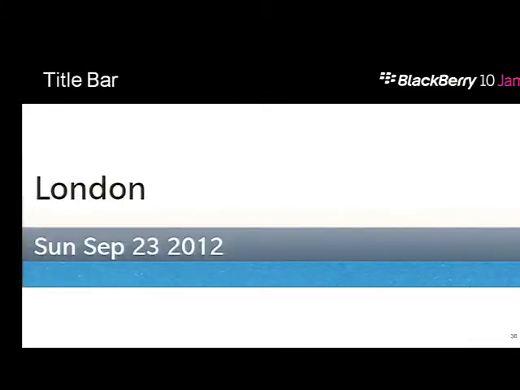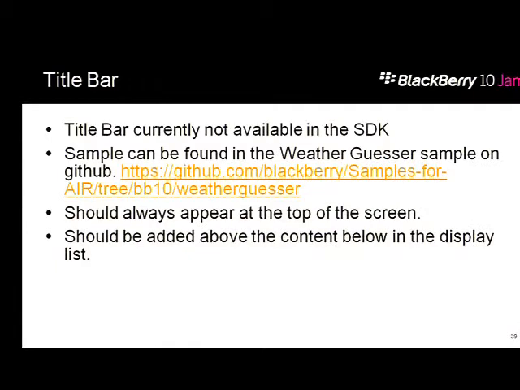And the last one is the title bar. Now, unfortunately, we don't have the title bar in the actual SDK yet. But I've created a title bar component. I put the black and the white assets for the theme in the repo, so you can pull them out and use it as you will. It will be coming sometime in the future, and it should always be at the top of the screen.